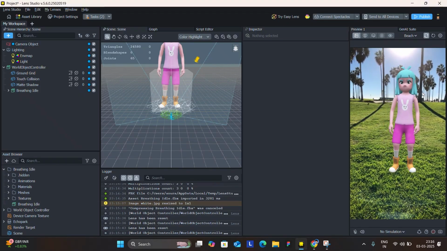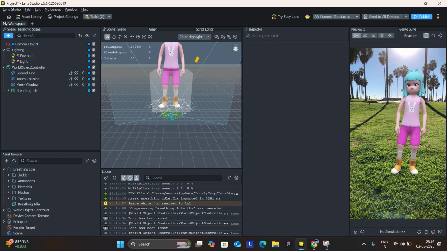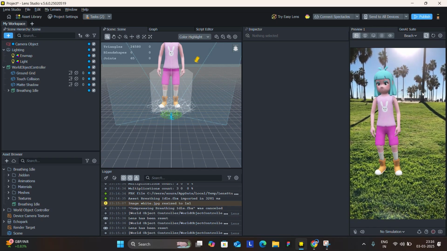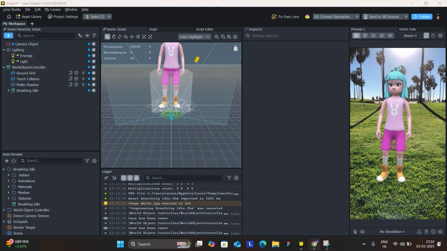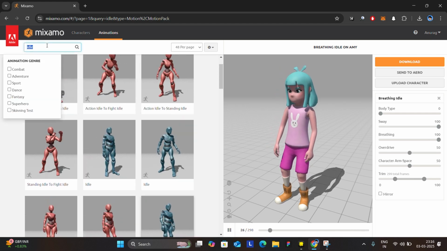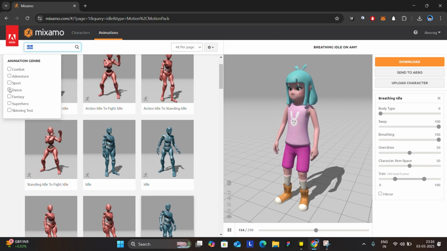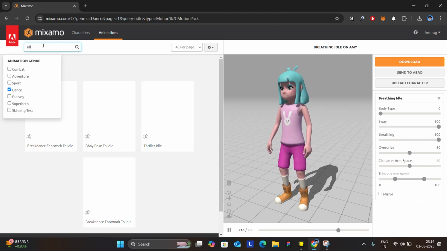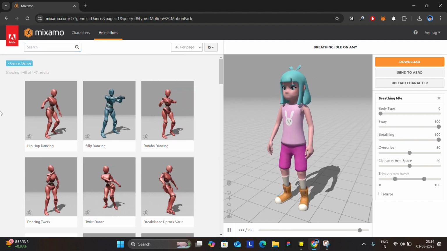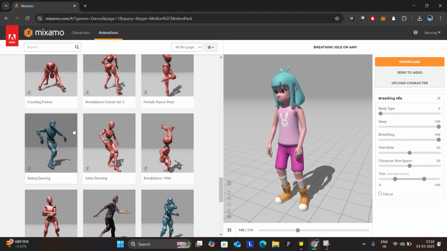Now what more functionality do we need? The next functionality we need is to play another animation. So we'll come to Mixamo and search for animations. This time we just need the animation, we don't need the model. Let's suppose we want to make the character dance. So let's click on dance, and there are plenty more options available for the character to dance.